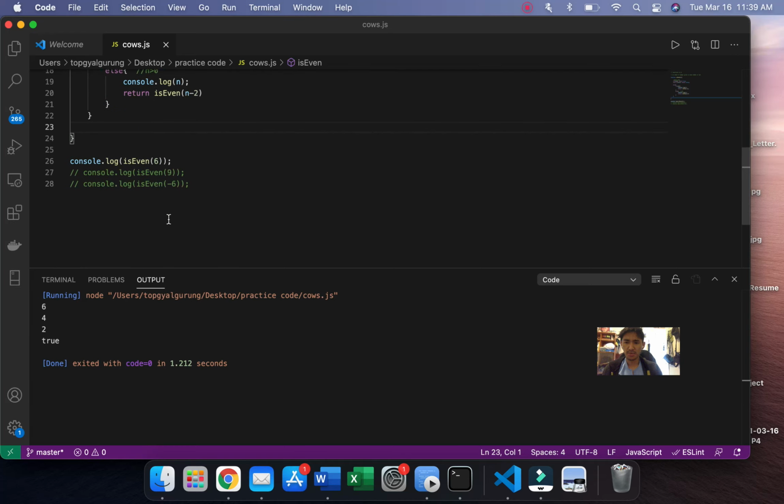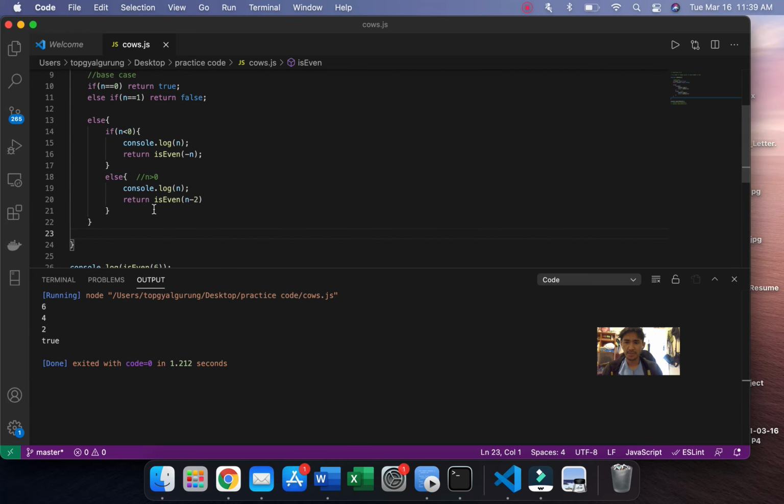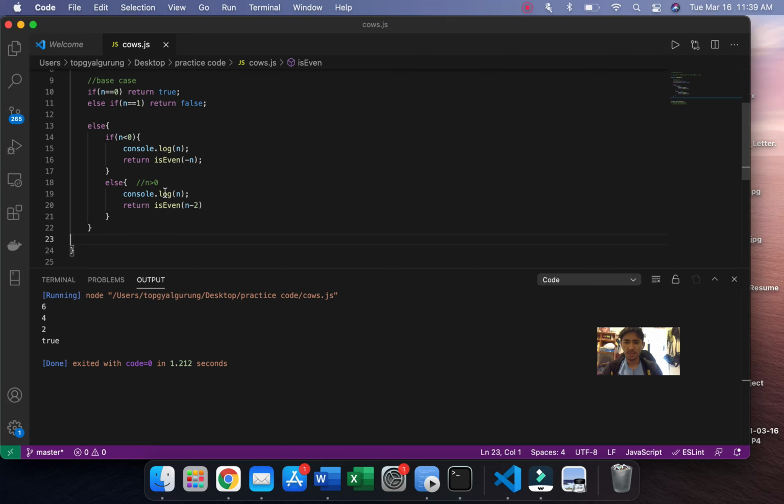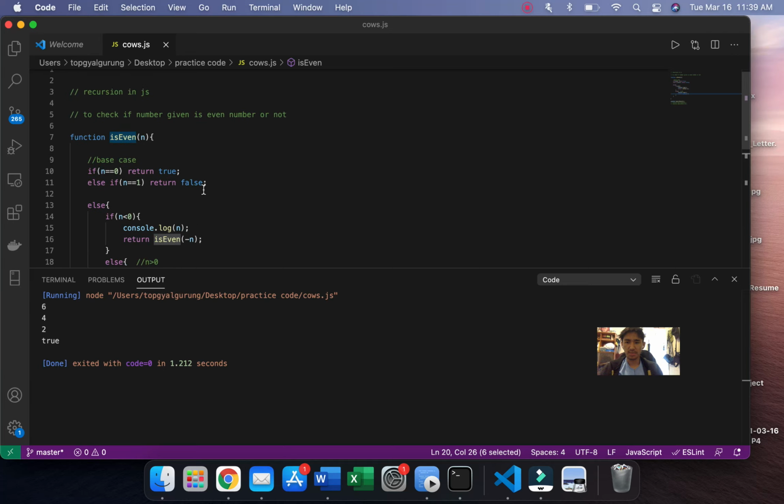As you can see, when we pass the number 6, first it goes from here, and it's not 0 or 1, and it's not less than 0. It's going to output the 6, and then call the recursive function isEven again. It will deduct 2, so it's going to be 4. It comes here, prints out the 4, then we deduct 2, come back here again, print the 2, deduct 2, and next time it's going to be 0, right? So it's going to return true. So this is an even number.